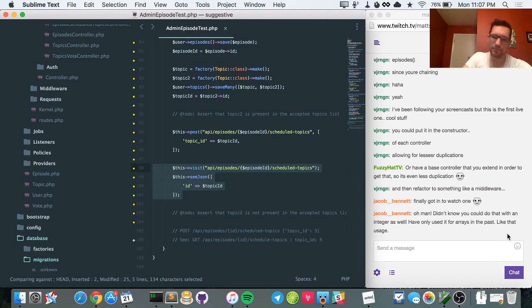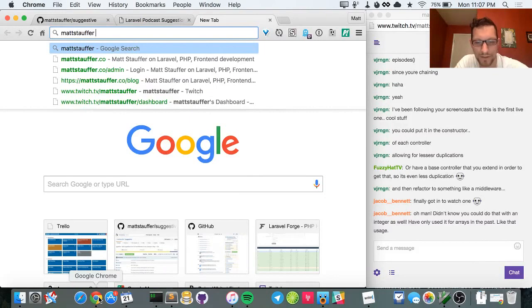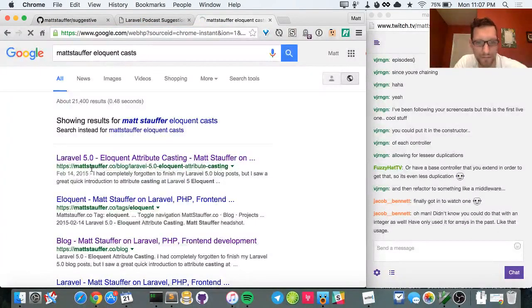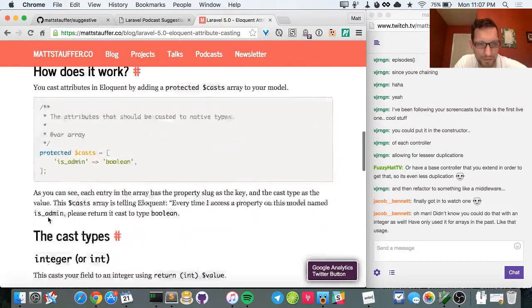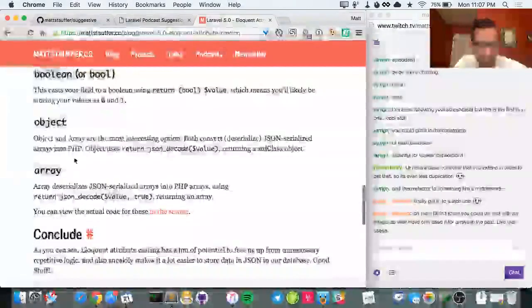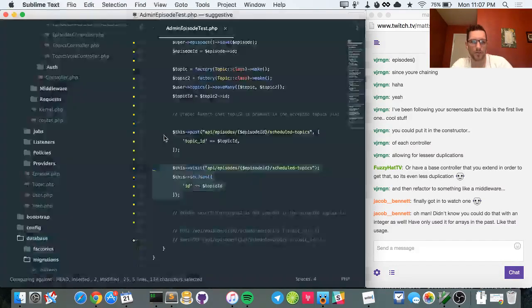Yeah, there's a lot of wonderful things you can use casts for. Don't judge me for how I'm Googling it. But this particular blog post shows you integer, float, string, boolean, object, and array. And the object and array ones are type hinting them as a JSON object and JSON array, which is great because it's basically allowing you to have not quite first class, but almost first class JSON MySQL JSON columns.